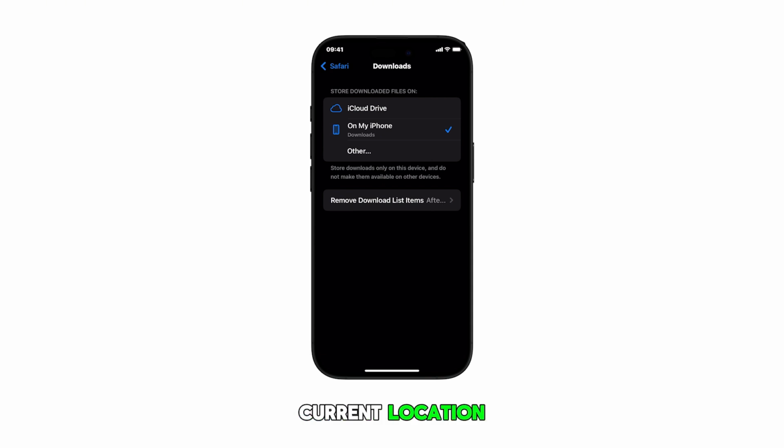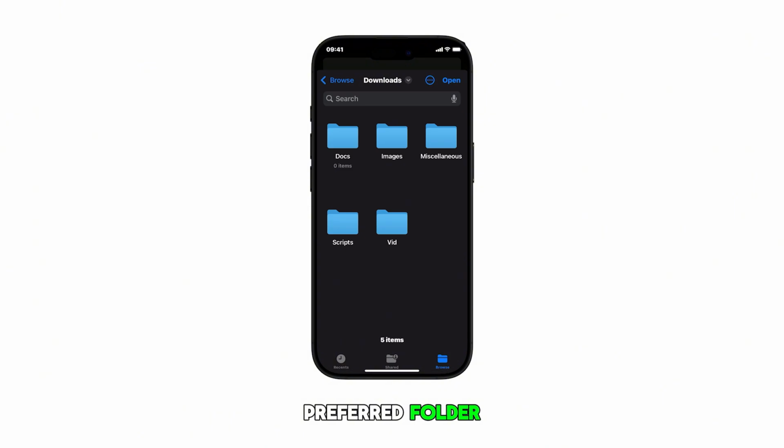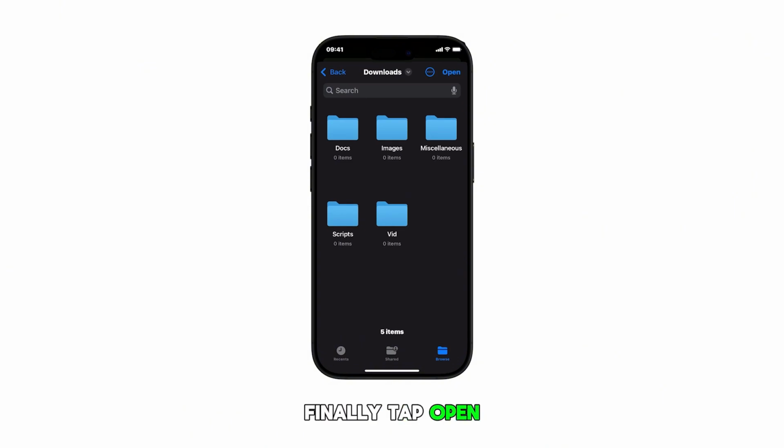To change the current location, tap Other, then navigate to your preferred folder. Finally, tap Open to set the new location.